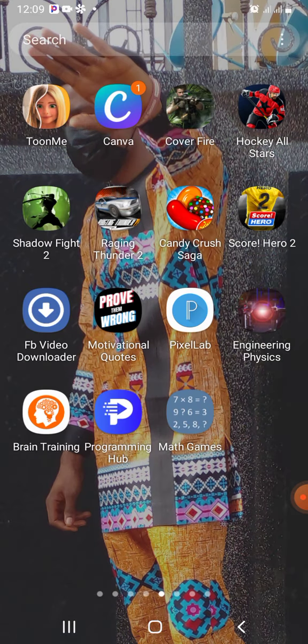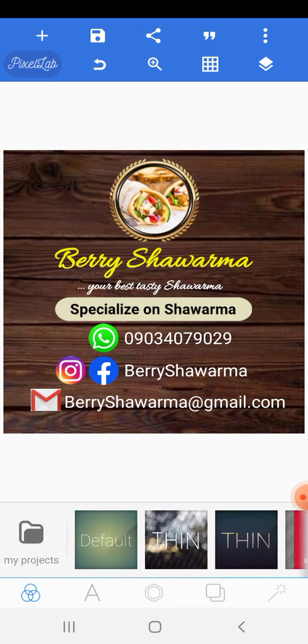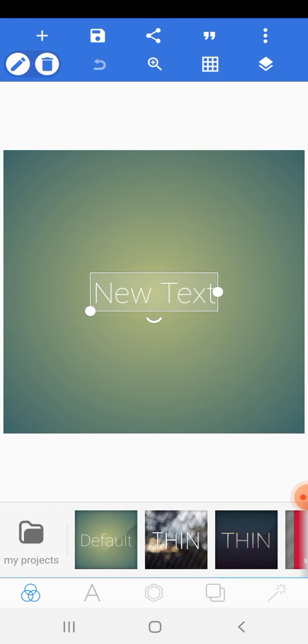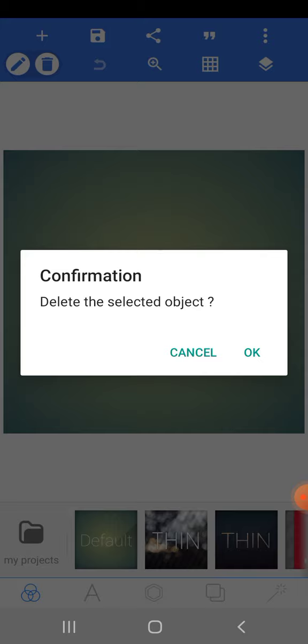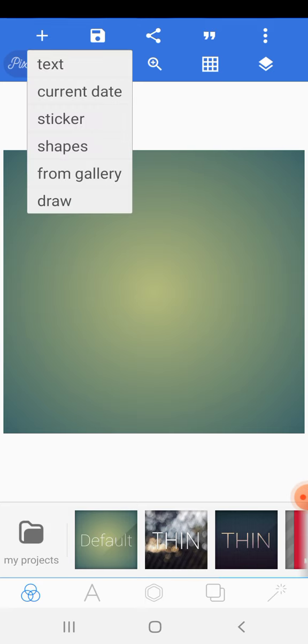I'll be teaching you guys how Pixellab works, all its features and all its properties, how it functions, every icon, how they function. So we'll start from the icons at the top. Let's start with this guy. This plus sign here. Once you click it, you are going to see different options: text, current date, sticker, shapes from gallery, and draw.